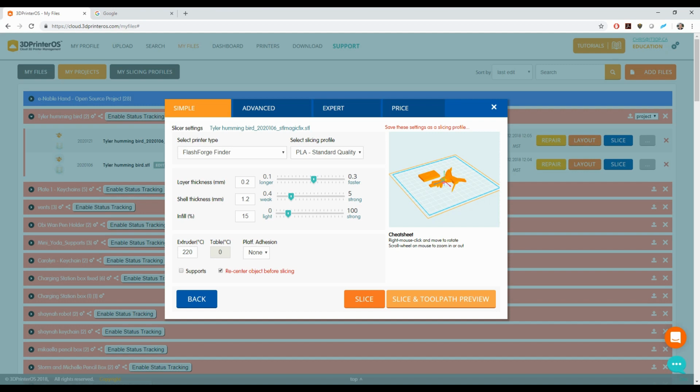Then the next thing down from the layer thickness is shell thickness. Shell thickness is the outside thickness of your object, so the exterior. That's also set to what I would say is 3 shells, so 1.2 millimeters thick. On average, that's pretty good. If you're going any higher than that, that means you're making something mechanical like a pin or a pivot or a joint, and you might want to go a little bit thicker than that.